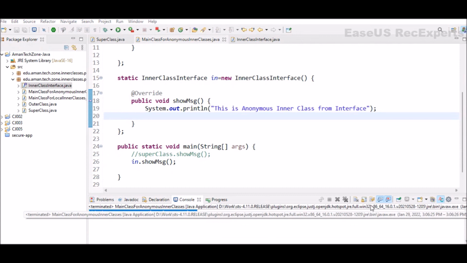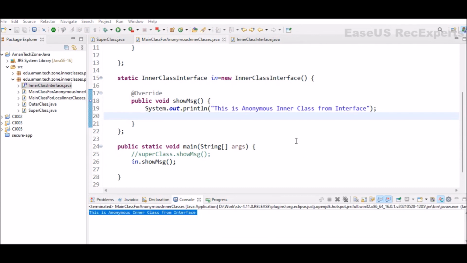So with this, we have completed all four types of inner classes: static, non-static, anonymous, and local inner classes.